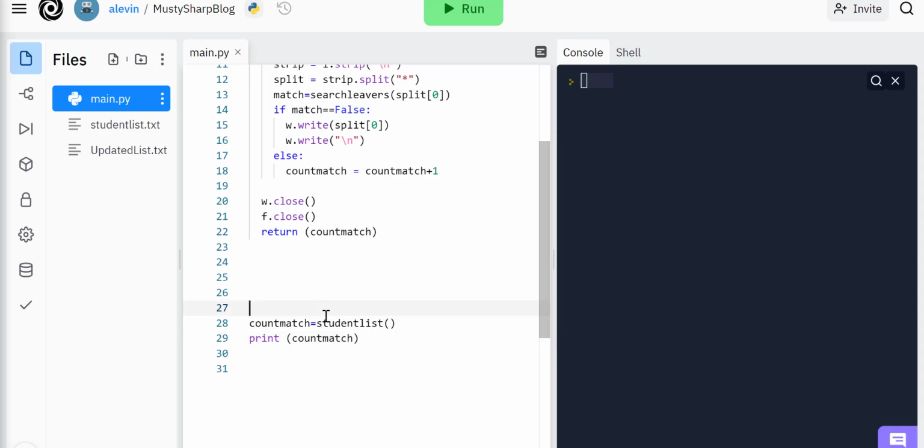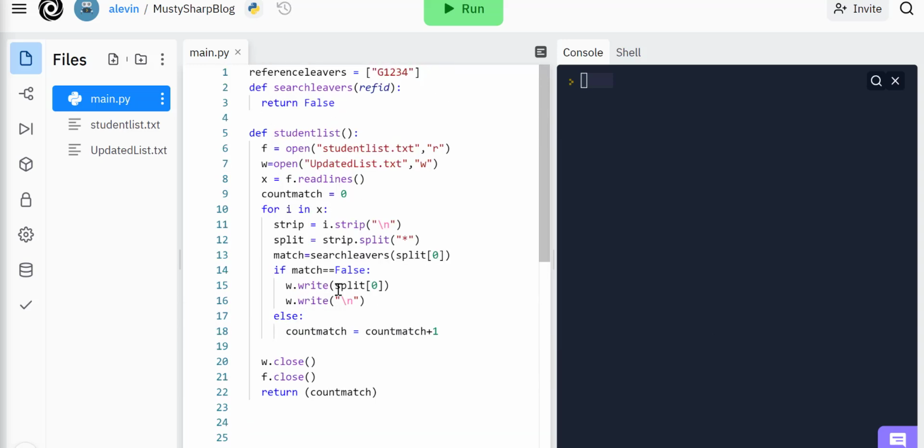The result, to output it. So if I run the code so far, 0. That is because for both of these it's false, so that will run, but it won't. Count match will stay on 0. But if I return this to true, just to test this out, and I run it, 2. We've had 2 students who aren't in our list.